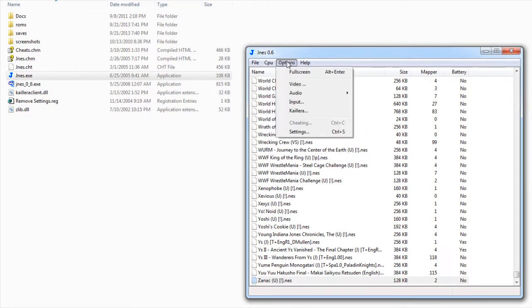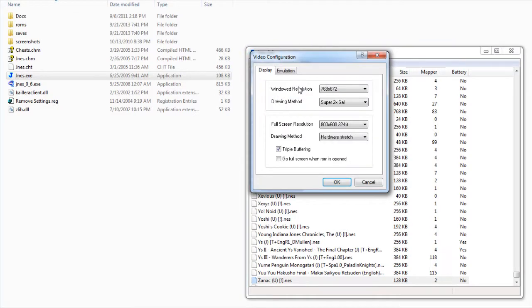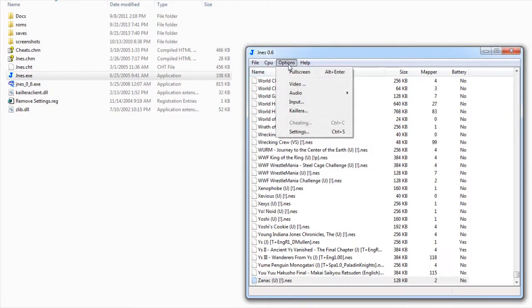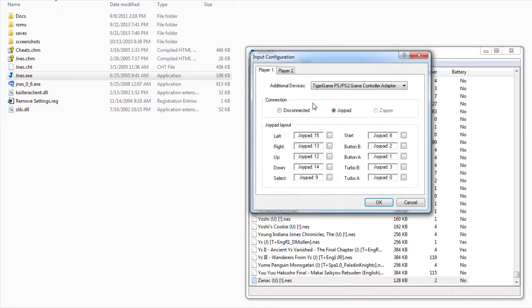And over here on Options, you could go to full screen. And then you could go to video settings, where you could set the resolution and the graphics. And also on audio, you could set the audio settings. And input will be the controllers. So basically, you could select your controller and just set it up.